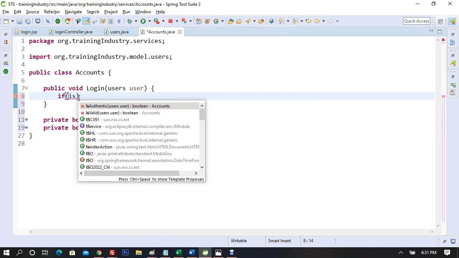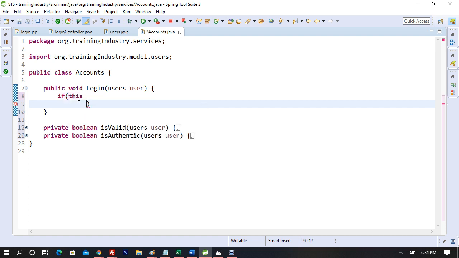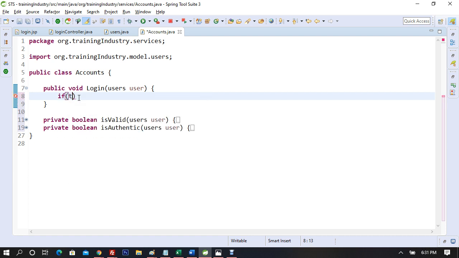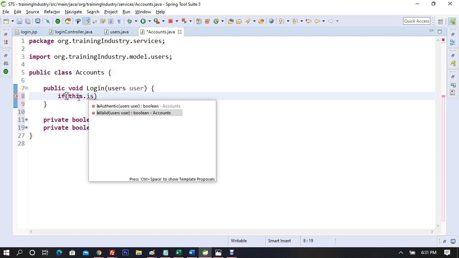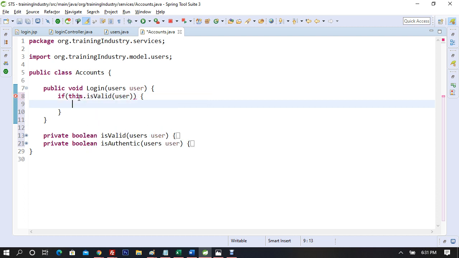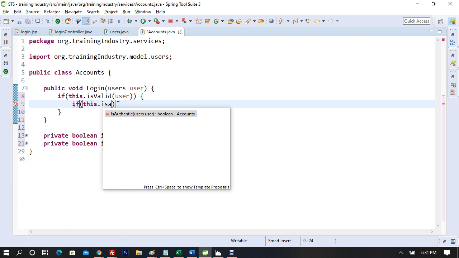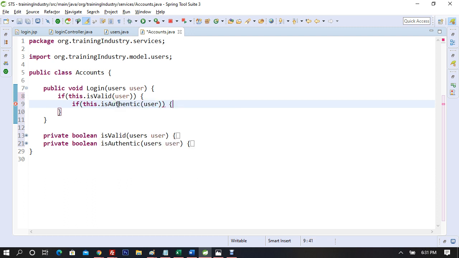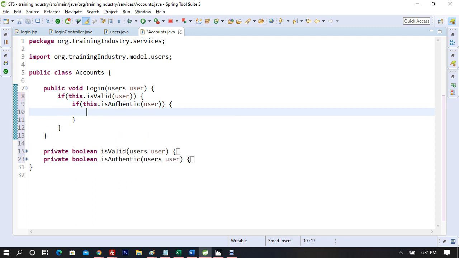If is valid, I'll say if this dot is valid. So first you check for the validation. If this is a valid function, then you call if this dot is authentic. Now if it is valid and it's authentic also, what do you want? I don't want anything else.